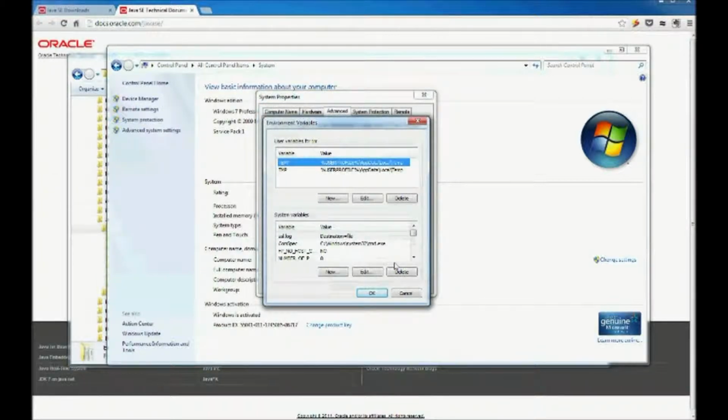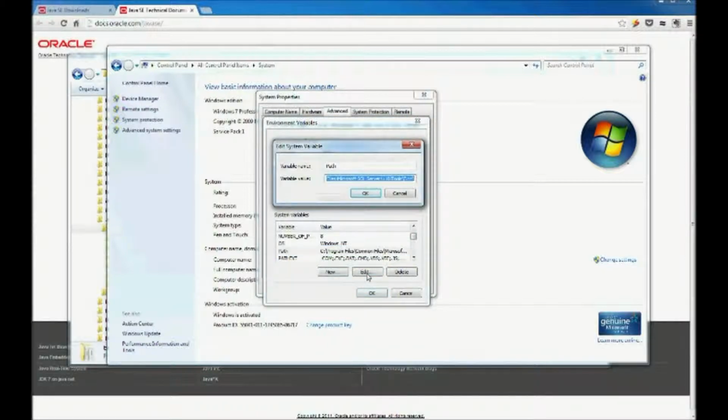and I'm going to select the system variable named path. And then I'm going to click the edit button. And then I am going to add the address of the Java's bin subdirectory to the end of this list in the variable value field. And then I'm just going to click OK. Now for a Windows machine, that should do it.